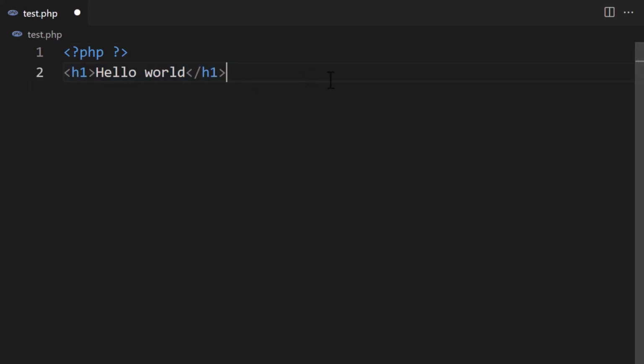Secondly, we can create multiple PHP tags. We're not limited to a single pair of PHP tags. For example, I'll add another pair of PHP tags after the h1 tag. The code inside the first pair of PHP tags will be interpreted as PHP. The h1 tags will be interpreted as HTML. As for the second pair of PHP tags, they'll be interpreted as PHP. We are given flexibility with where PHP can be written.